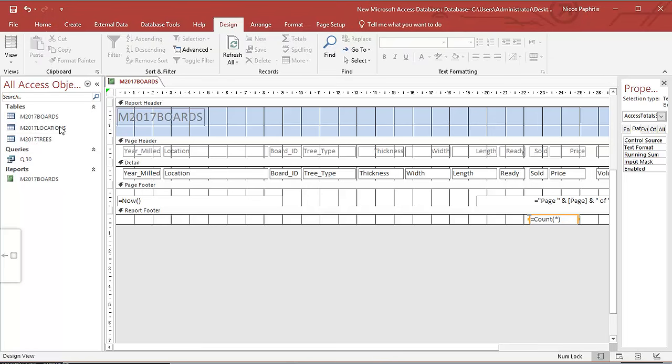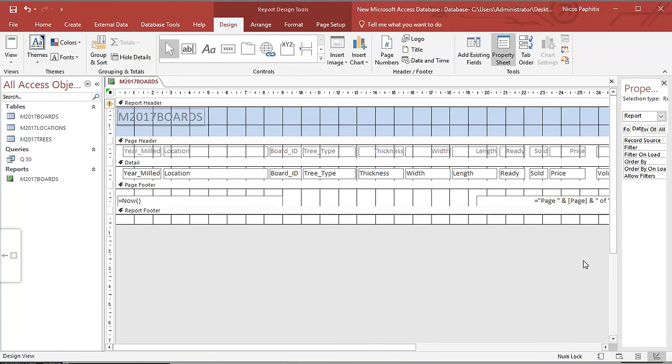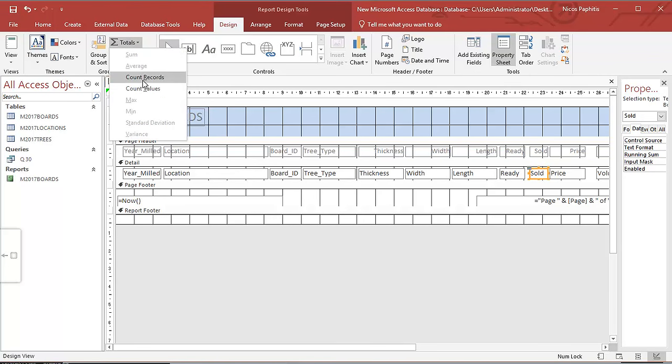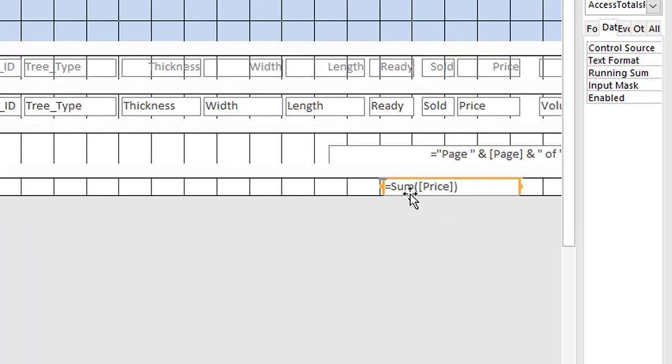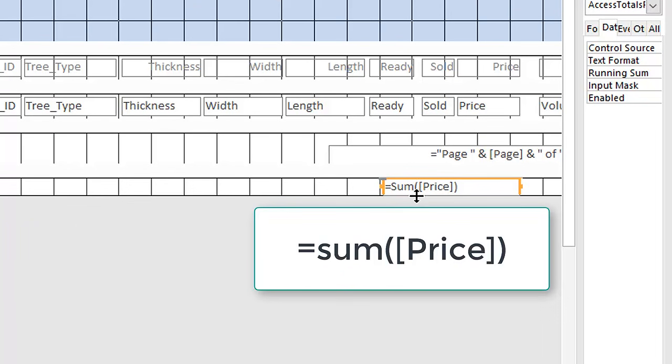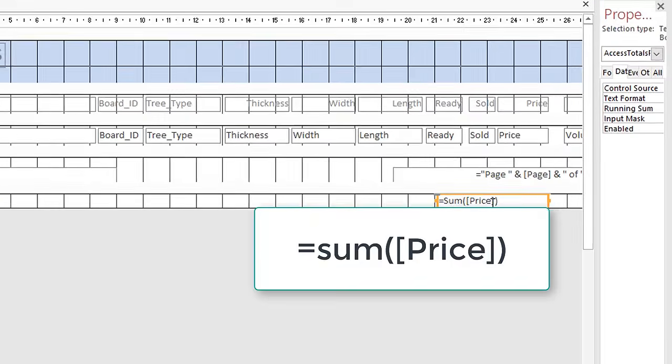Let me go back to design view. Another way of doing this, if I delete that, is to click on sold, and up here you've got your totals. You can also do it from here, so you can do sum, count records, and so on. If I go to price, I can then go to my total and say sum, and that will show me the calculated field here. Look at the feature here: it's equals sum, the function sum, brackets, and then the name of the field, price, in square brackets.